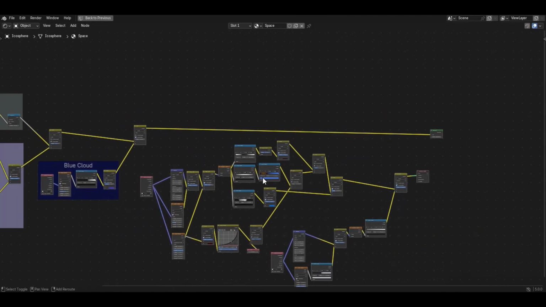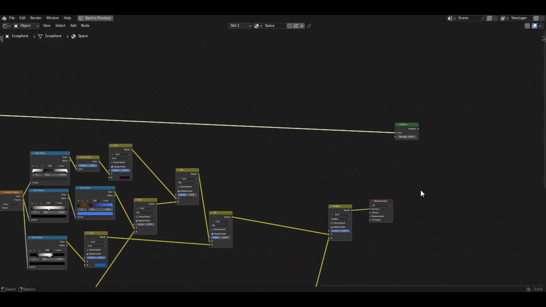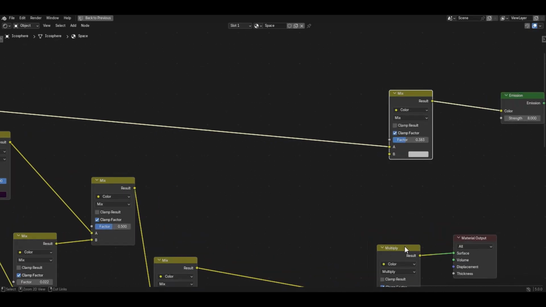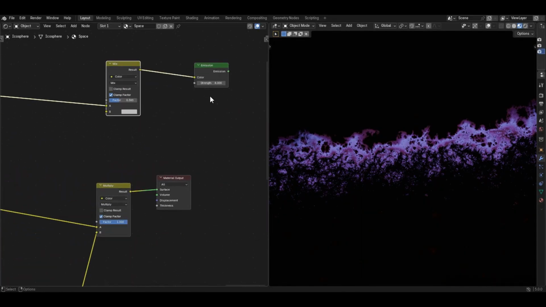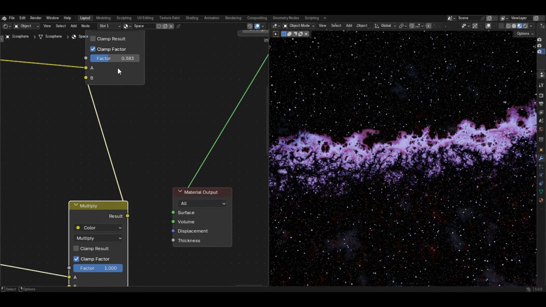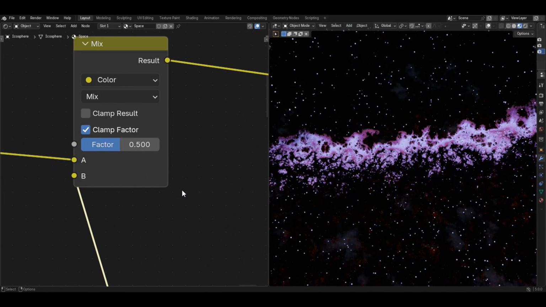Now let's blend these two texture sets. Hit Shift D on the mix node right here, put it there, preview our emission, plug the result from our second node setup into the mix, turn the factor to 0.5.